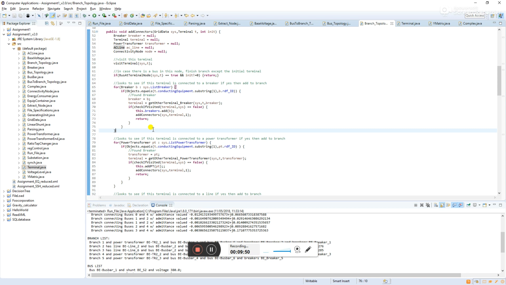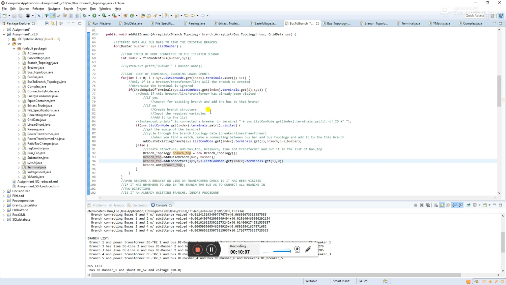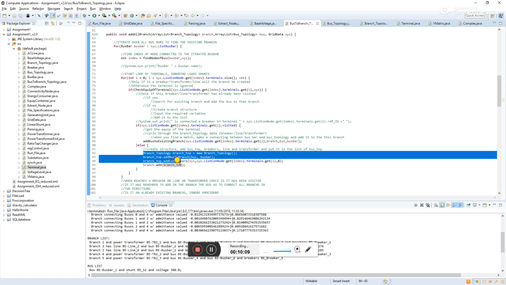Get their terminals, and go to the next connectivity node, search once again for the terminals, and loop until we find the bus, a bus connected to a node, and then our algorithm is forcibly stopped. So this is how we build all our branches in case they have not been visited before.